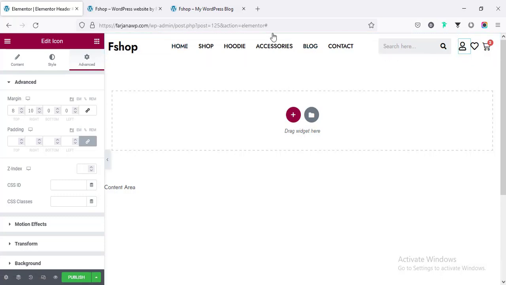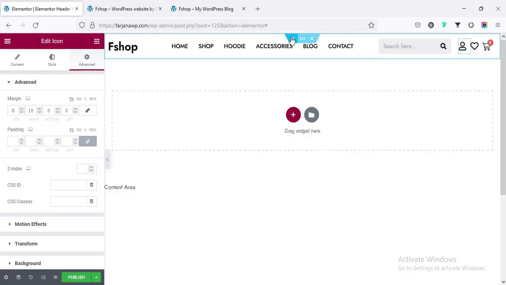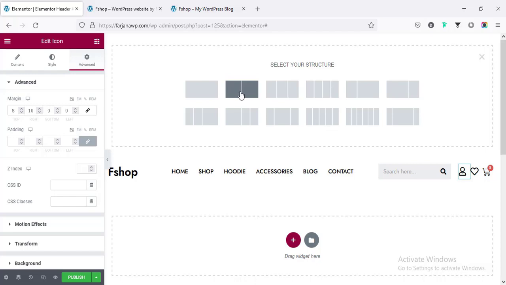Alright, looks good. And then going to create the top header area. So here I'm going to create new section and 2 column structure.